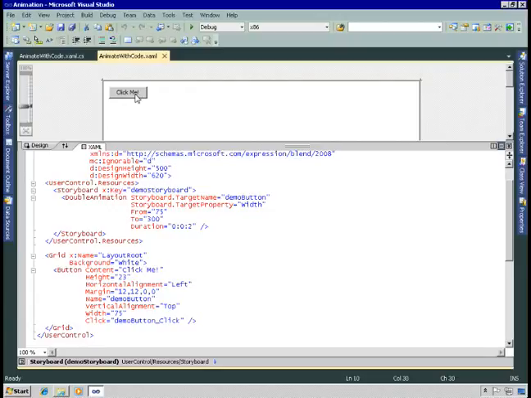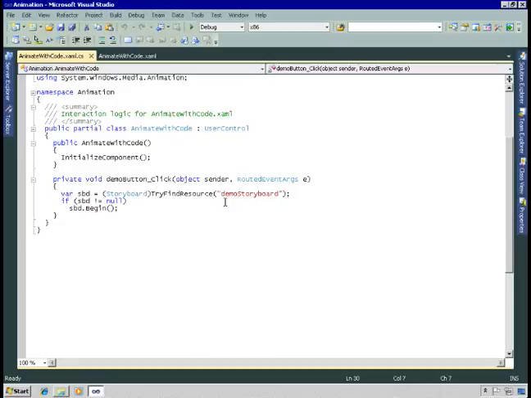Now, in reaction to clicking the button, all we have to do is find this resource and then call its begin method. In the code, we look at the Demo Button_click event handler. We have to find the resource first. And the way you find the resource is, given its key value, call the TryFindResource method. We need to cast it as the right kind of object, so I'll cast it as a storyboard.